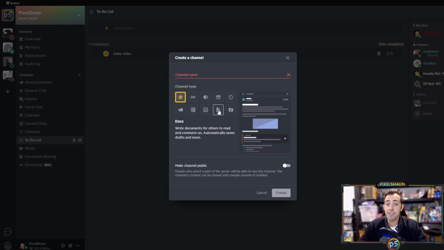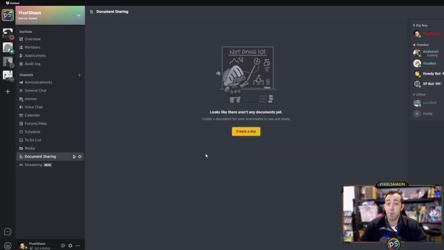Another feature here is a document share. This is a place where you can post, read, share documents. You can even make amendments and all that sort of stuff. Again, I probably won't use this and I'll get rid of this once the video is finished and made. But again, if you like sharing documents with your community, there's a feature for that too.